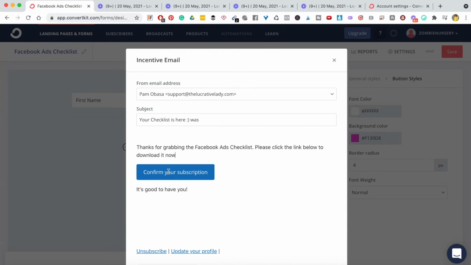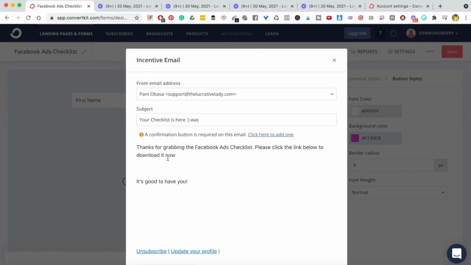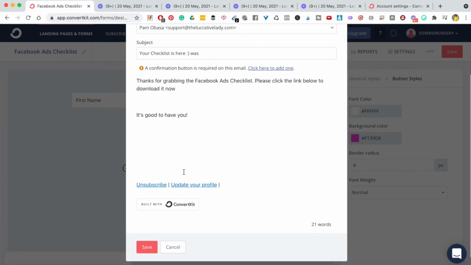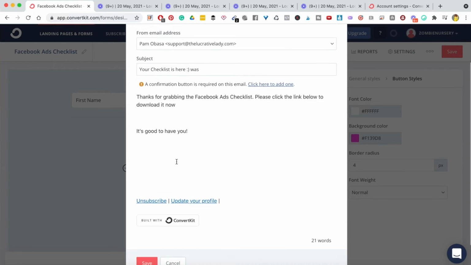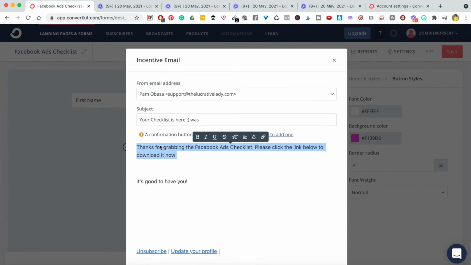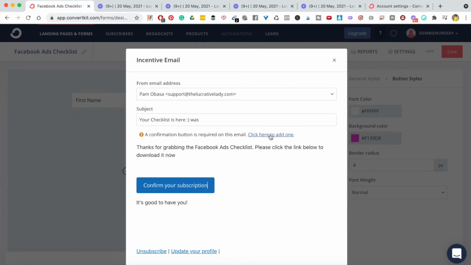And then over here where it says confirm subscription, I don't like that either. I'm going to change this to download. Hold on. Confirmation button is required. Okay. As I try to type into it, you can see that the button disappeared. So over here, ConvertKit is reminding me a confirmation button is required. Click here to add one.